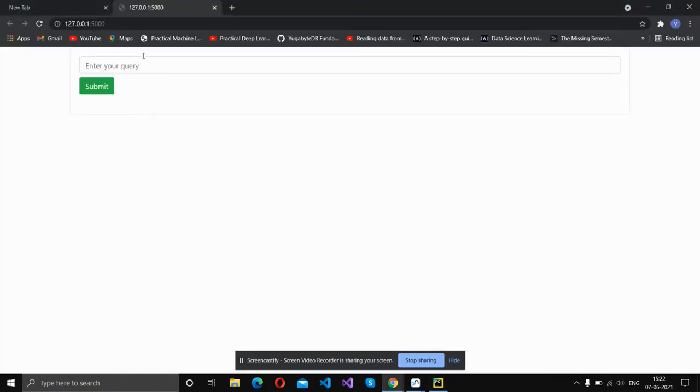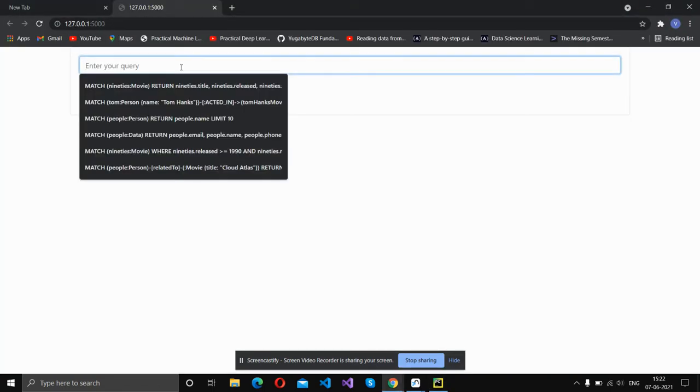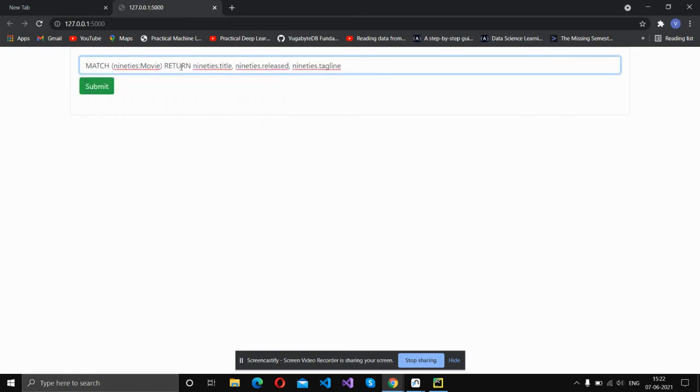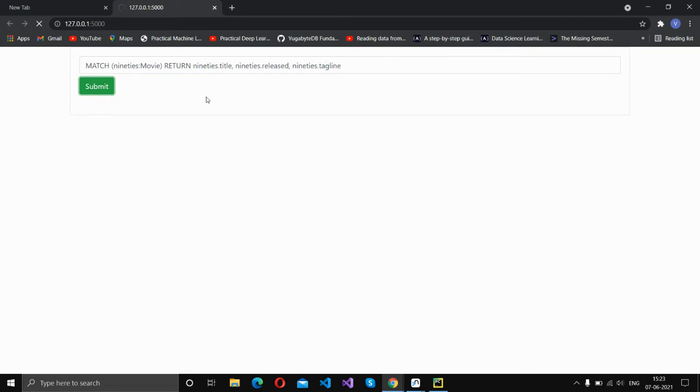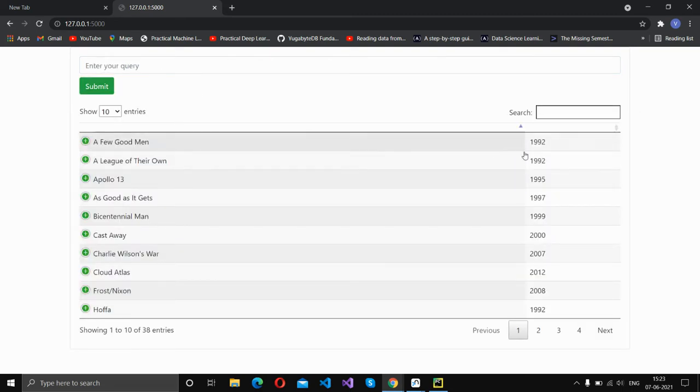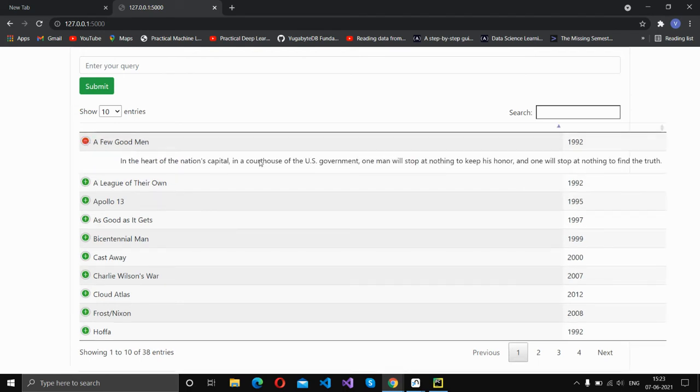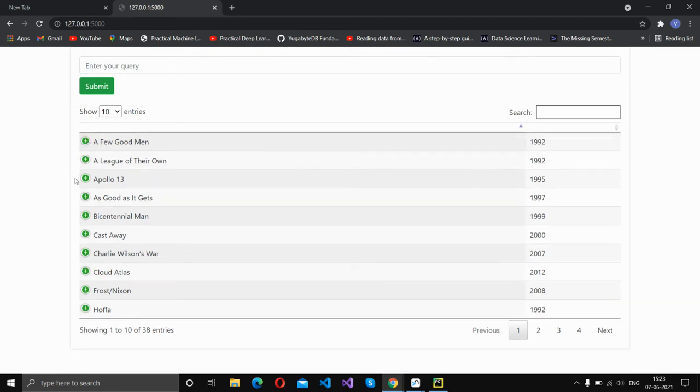and here the app is run at localhost 5000. Here I input a query and then I click submit, and then there is the data. If we click here, I can see all the data like this.